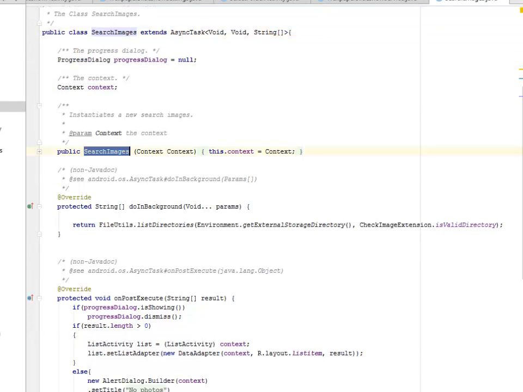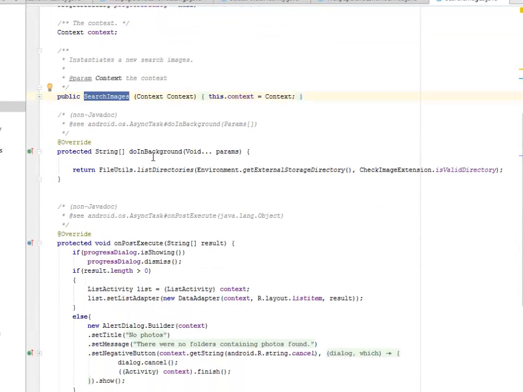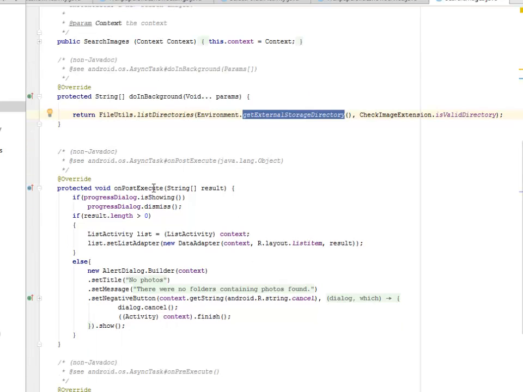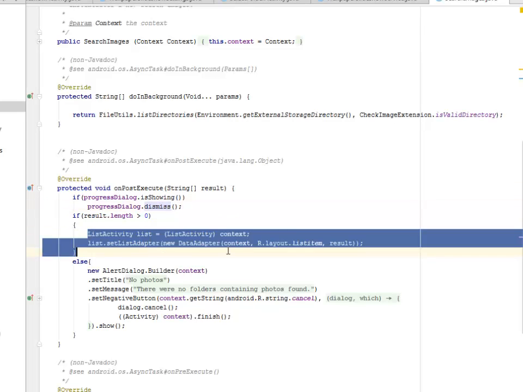It's going to search for the images, and then we're going to have a doInBackground method where this is going to happen in the background, where we define utils, we get the list of directories, where it's going to get the external storage directory, that's the memory card of the device. And onPostExecute is going to show this dialog, and this means if the result length is greater than 0, it's going to run this.